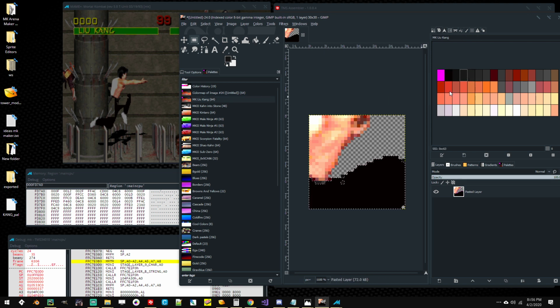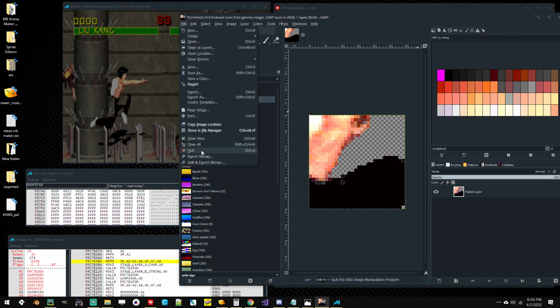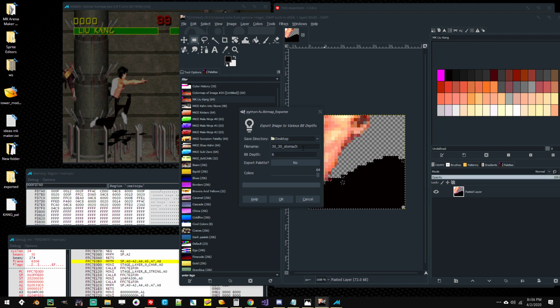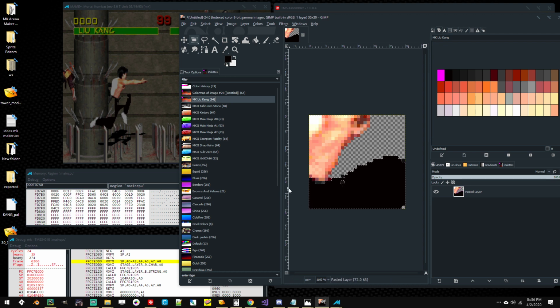Okay, so let me, I guess, it looks good. Bitmap looks good. So 30 by 30 stomach. Okay, so that was exported with this palette selected. Shouldn't make a difference. Alright, so let's go back in there.